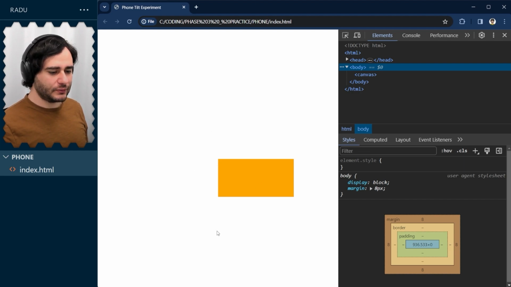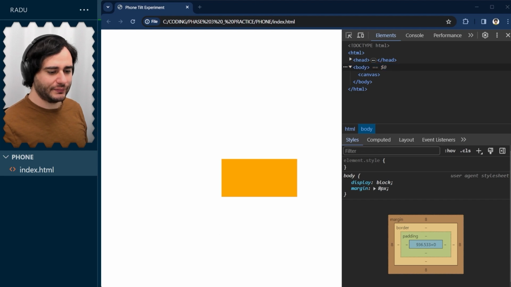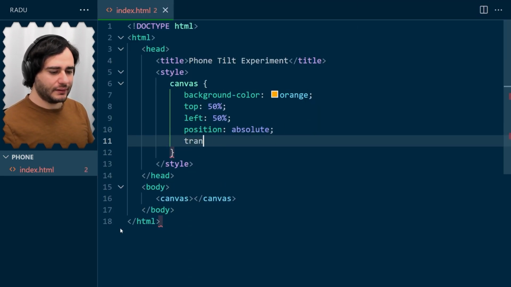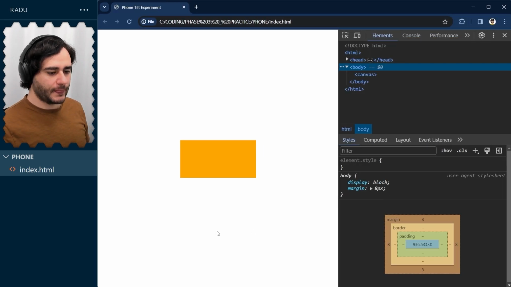So we need to translate this by half its width towards the left and half its width towards the top. We do that like so. Translate minus 50%, minus 50%. And now we get this.